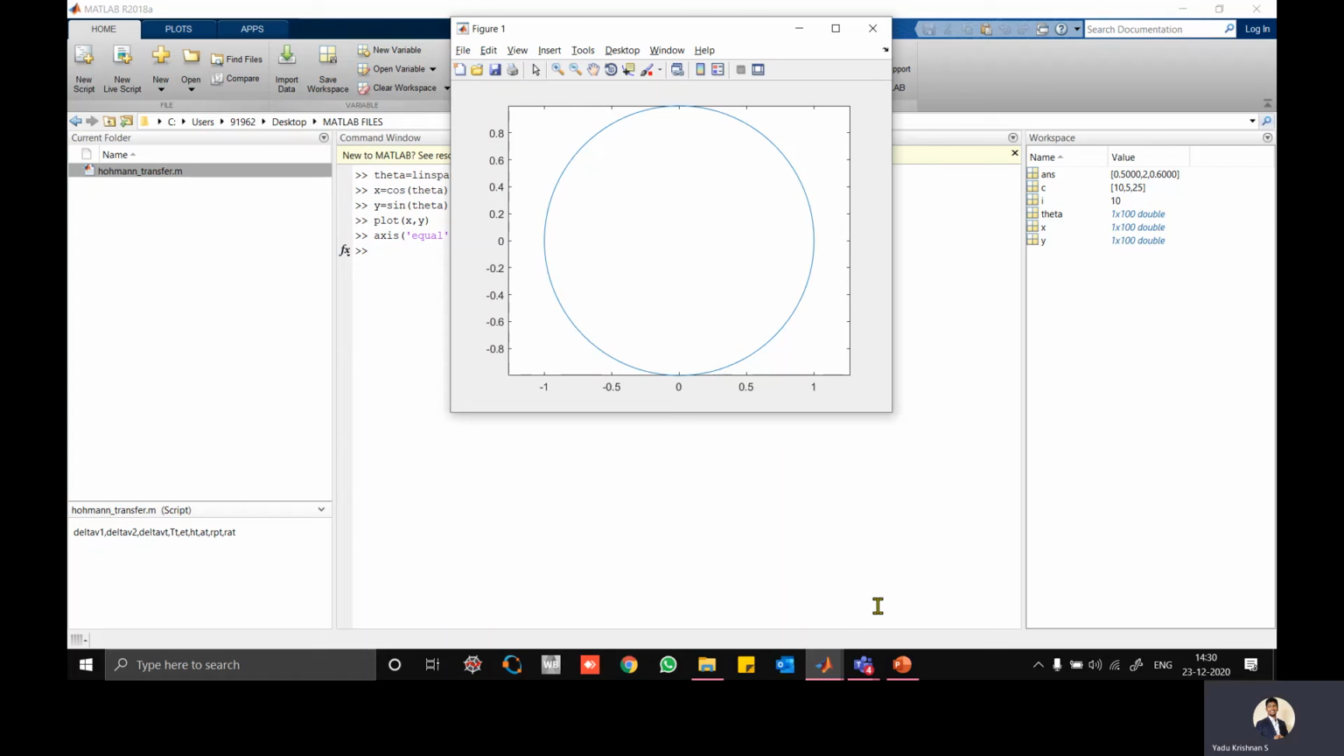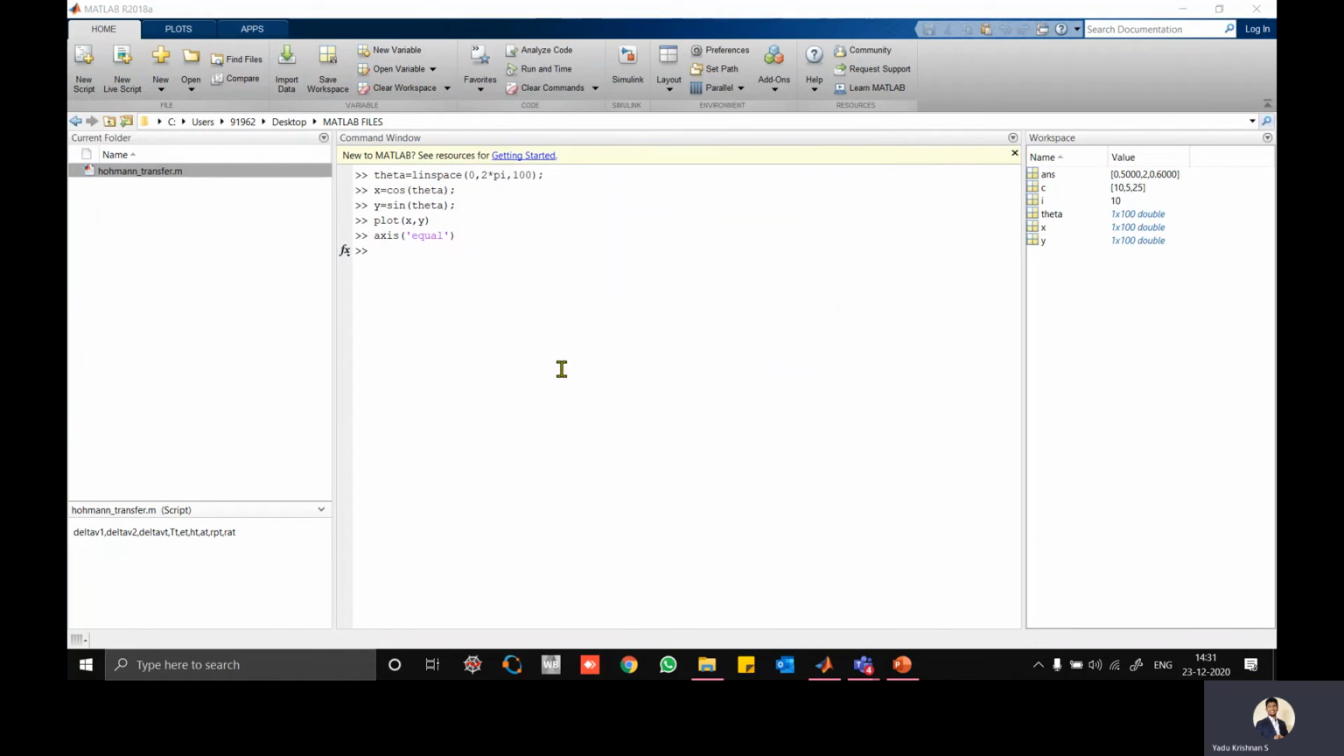Get the point? So here we introduced two things: plot, and axis equal. There are a few more things with respect to axis that we will discuss in the coming classes. And linspace is very important. If you want to divide a set of numbers between an initial and final number, you can use linspace.